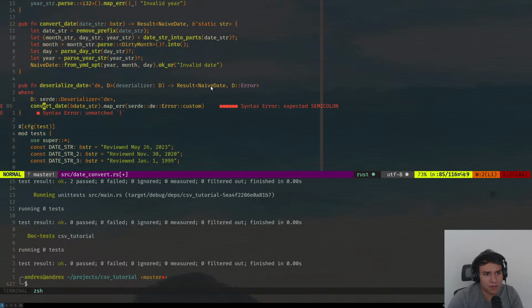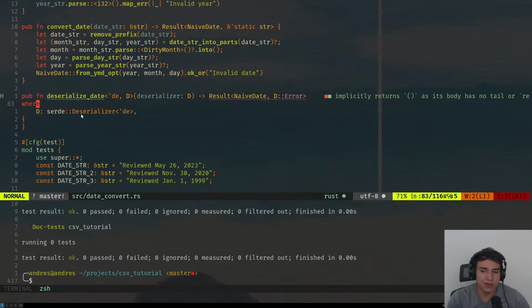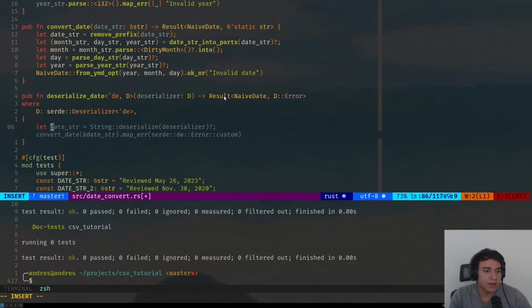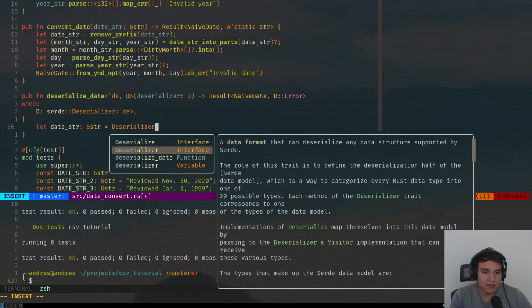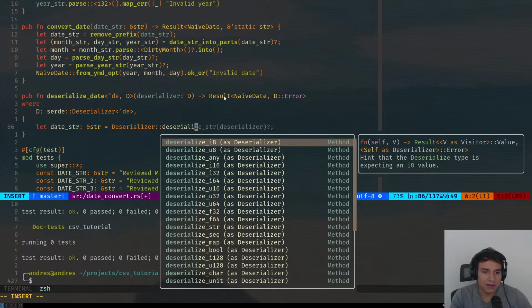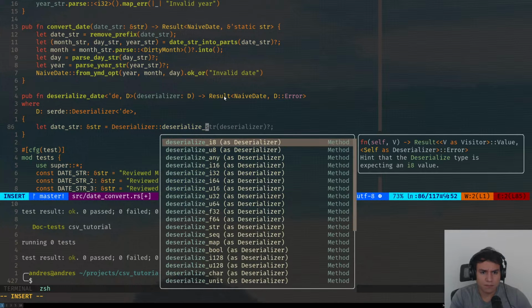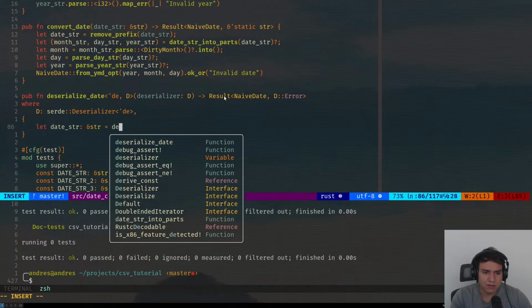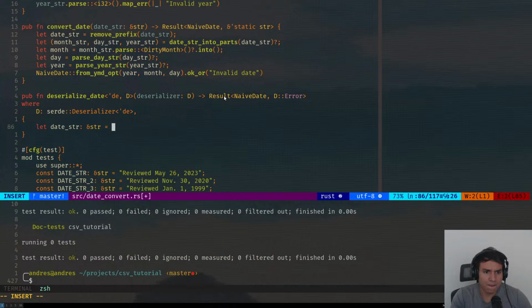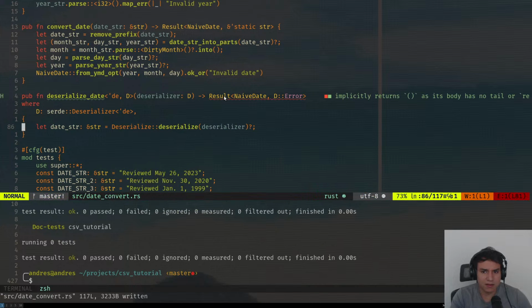Okay, so here, don't worry about the boilerplate. Basically, what we're creating is a function that takes in a deserializer and returns something. In this case, a result naive date and a deserializer. So, what are we gonna do? We're gonna date str. This is gonna be a str, and we're gonna call deserializer.deserialize. I think this is deserialize str. No, but here we would need a visitor. Okay, so we do deserializer. Deserializer. Okay, yes, that's how it is.